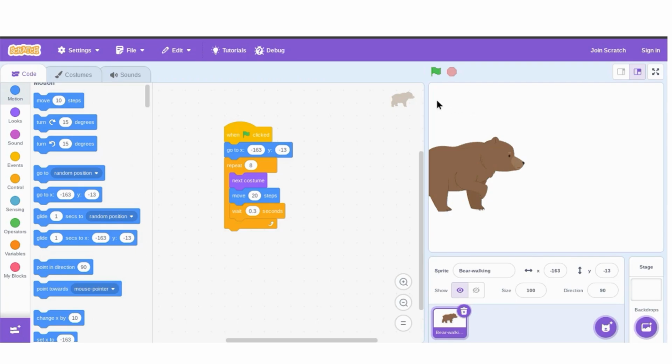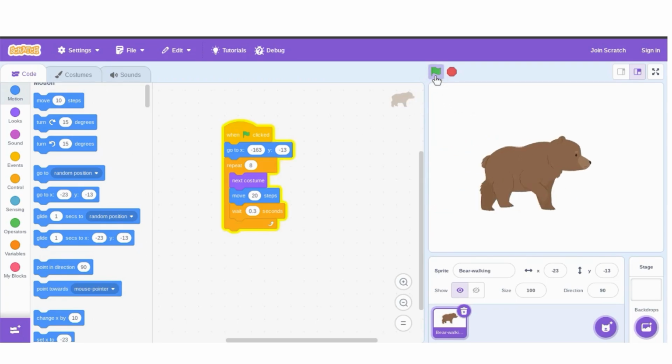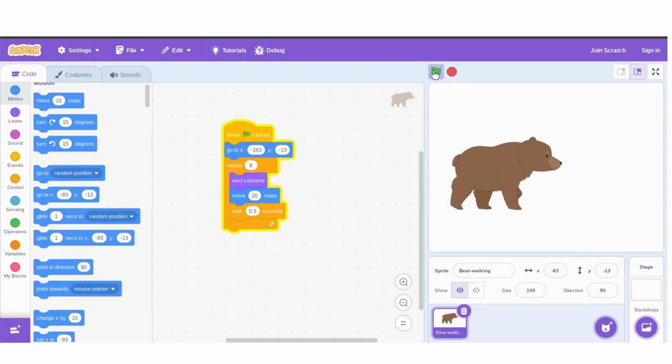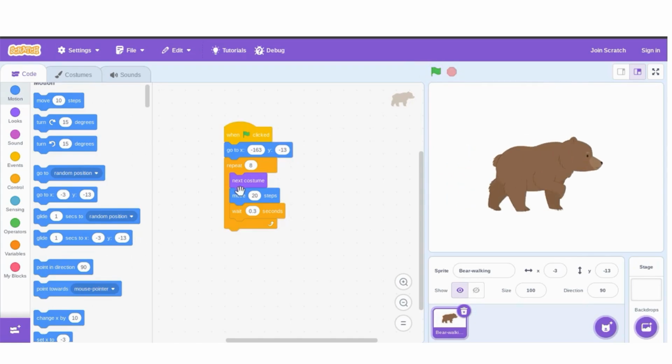So now, as soon as the code is starting, the bear always comes back to this position. So now it looks like this. I can run the code again and it will come back here. You can always adjust these, and yeah, so that's how you make a costume change in Scratch.